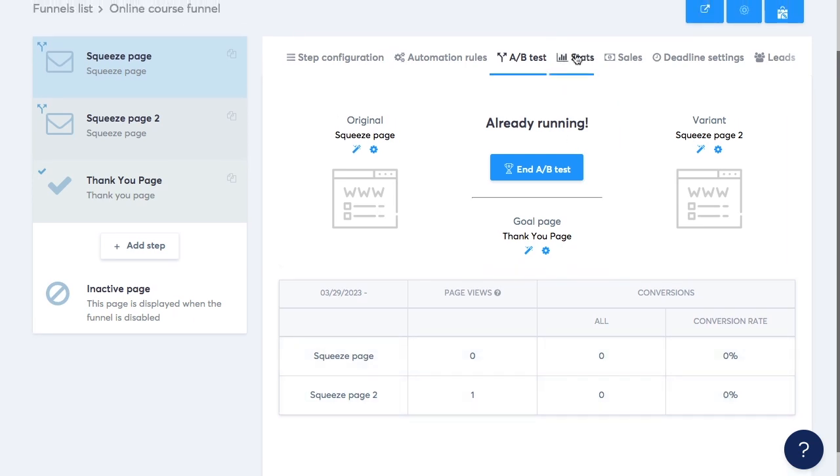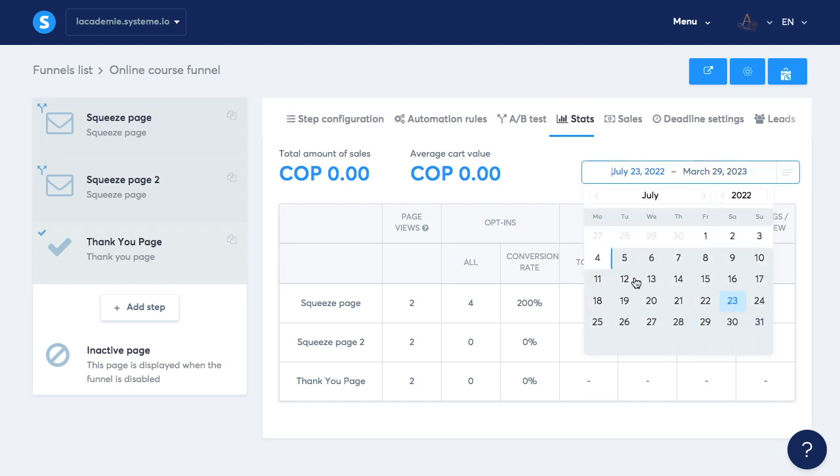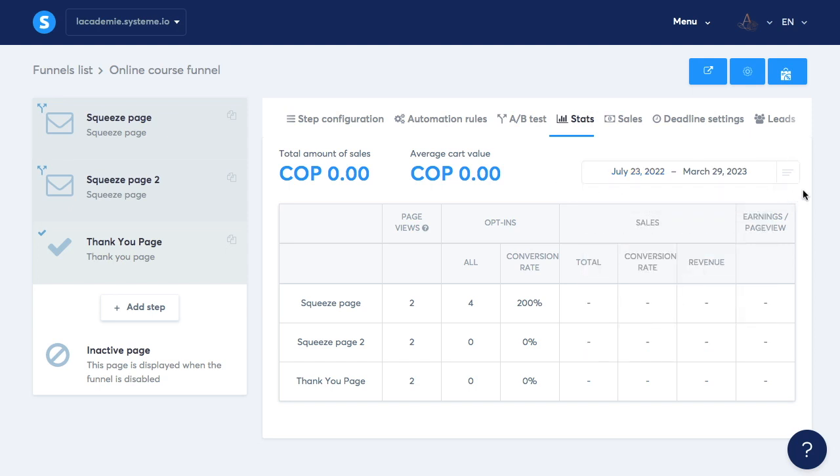Now let's continue with the statistics tab. When you click on it, you'll see a table with all your funnel pages, and to the right, you'll see a calendar where you can select the dates or time periods for the stats. The data this table will show you is divided in 4 columns. The first one is page views, so how many people have seen your pages, then opt-ins, sales, and earnings per page view. Of course, since we only have a squeeze page at the moment, we won't see any sales in this area for this specific funnel.